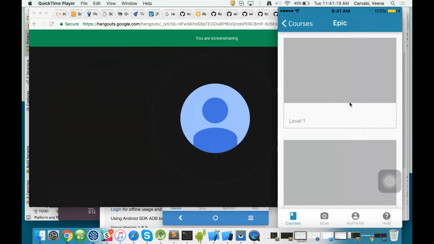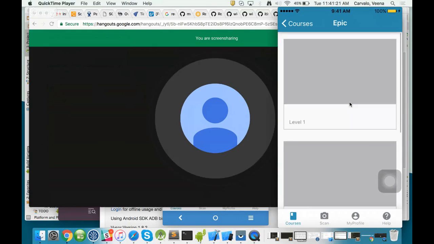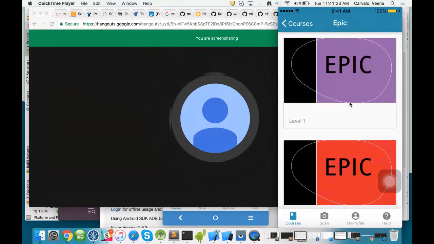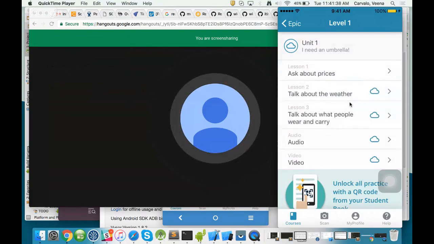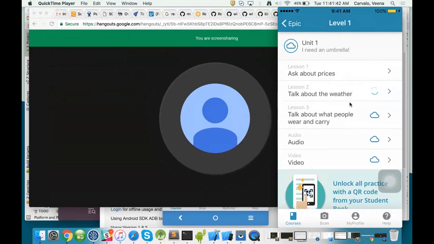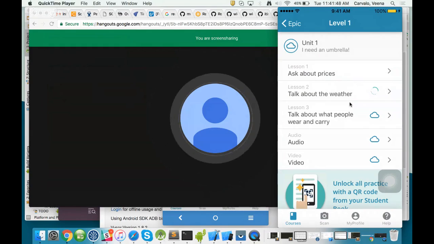Okay. So these are the levels available in this Epic course. As of now, there are 3 levels. On clicking a level, I'll be navigated to the screen. This is the list of units available. If I click on it, I'll be taken over here, and this cloud icon is for downloading any particular lesson. Lesson 1, ask about prices, I've already downloaded it. I'm just opening it.